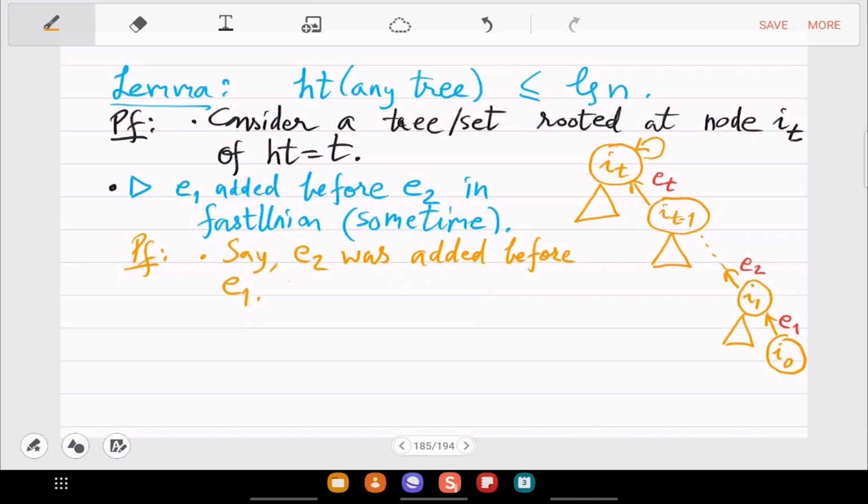So if E2 was added first, then the problem will be that now I1 cannot be the root of whatever that tree is. Right, I1 is necessarily below the root. So if it is not the root, then how can even edge be added by fast union? Because fast union always hooks to the root of the bigger tree, right? So that is the contradiction.